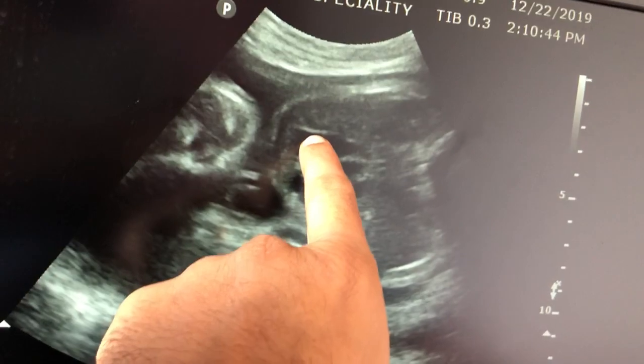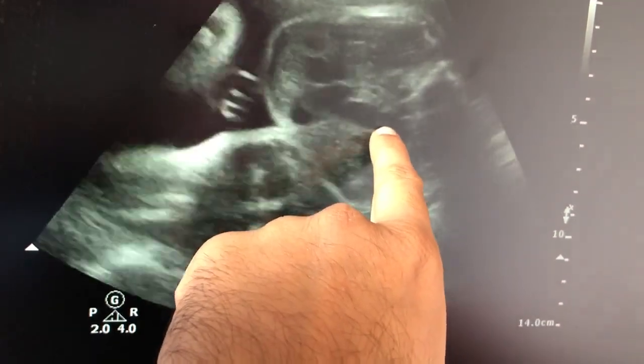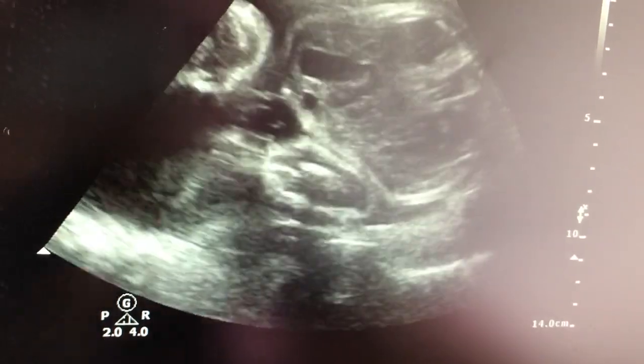This is the gallbladder, and here this is the small bowel loop which is dilated.